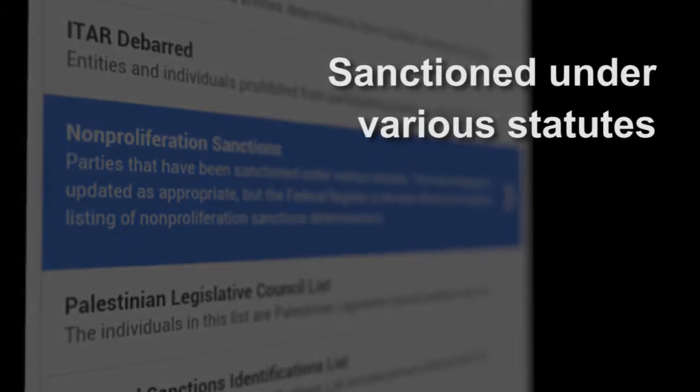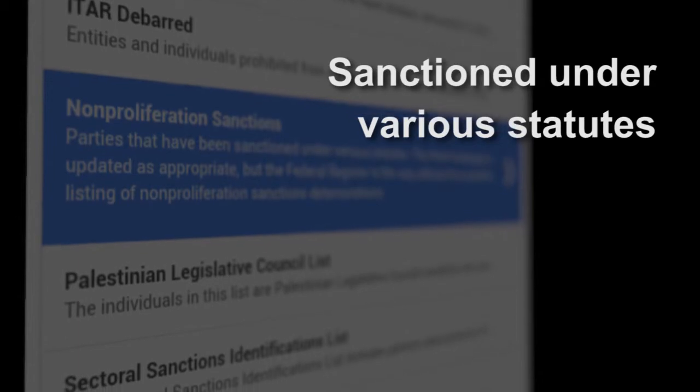The Non-Proliferation Sanctions list documents parties that have been sanctioned under various statutes. It's important to check the Federal Register for the official and complete listing of non-proliferation sanctions determinations.